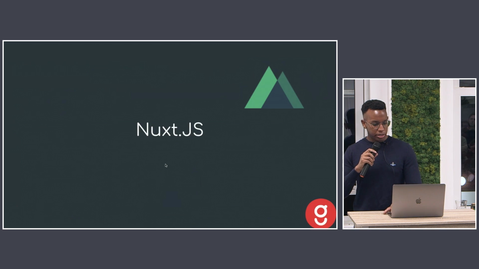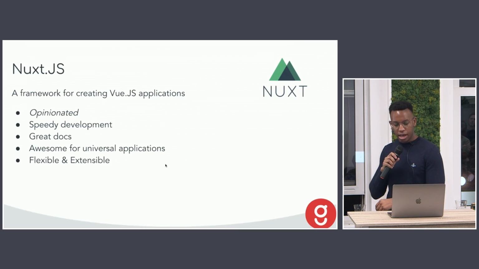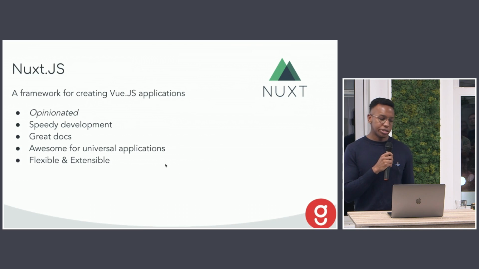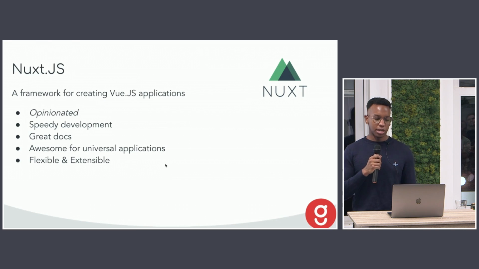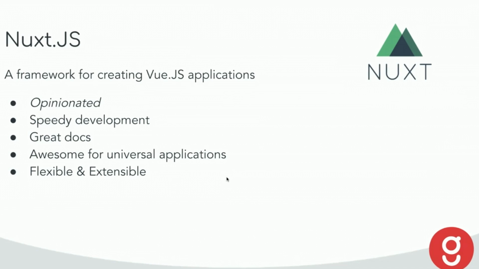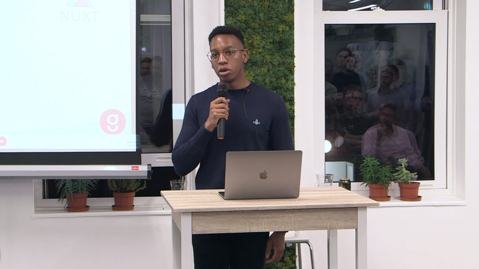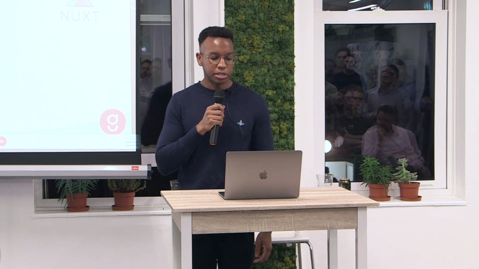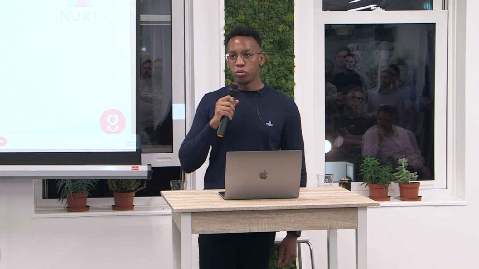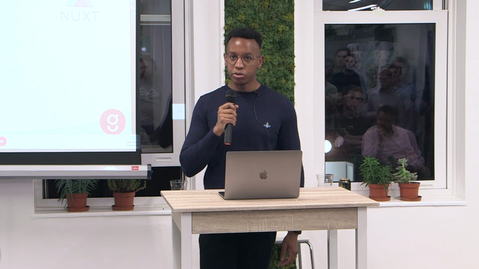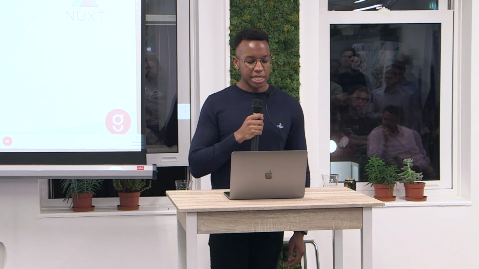So if we go into Nuxt, Nuxt is a framework for creating Vue applications. It is opinionated. They do sort of stress some things on you, but these are based on Vue best practices. I think Nuxt is a great way to get into Vue. You can do both at the same time. You'll learn a lot from the decisions that Nuxt has made. It's great for speedy development. If you know the Nuxt way, then it's very quick to start up a new project and get yourself coding as quickly as possible, as well as making the changes that you need to make for whatever your use case is. They've got great documentation.